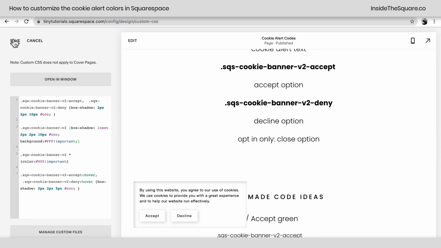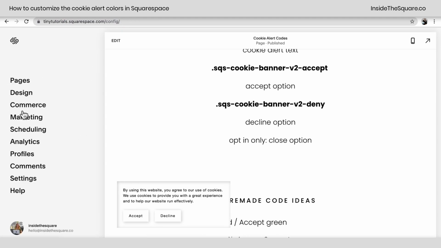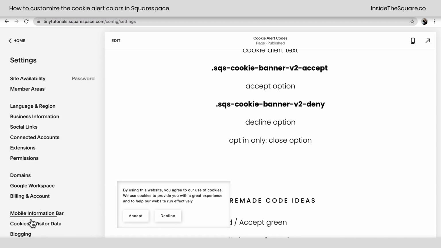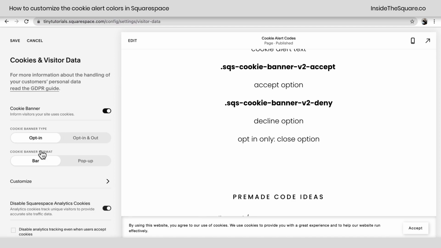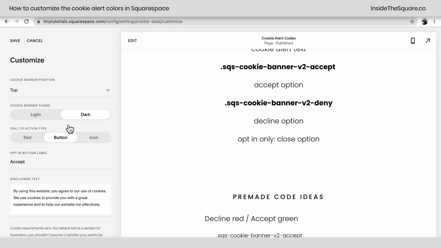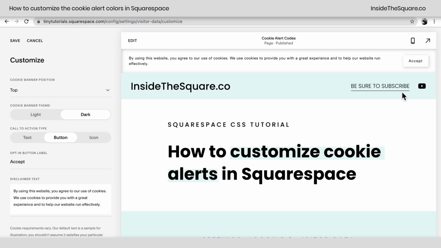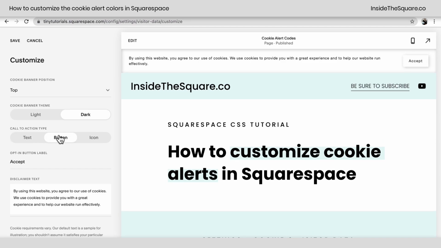So now that we've applied this, I'm going to select save, and I'd love to show you if we hop back out of here and go all the way down to settings and cookies and visitor data. If we change this to a bar and change it to just opt in and select save, even customize it and move it to, let's say, the top of the site, all of those codes, let me scroll up here so we can see it, all of those codes are still applying. It still works exactly the same. Even if we choose the light color theme or the dark color theme, or if we say text instead of button, we're still going to see all of the same magic using those custom CSS codes.